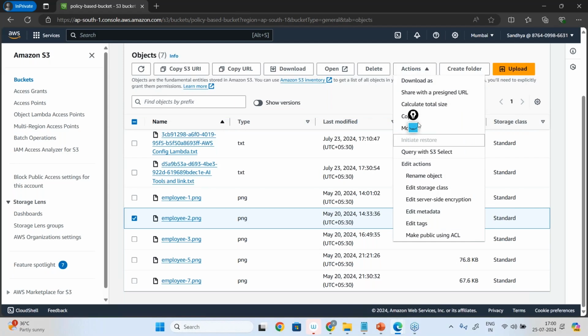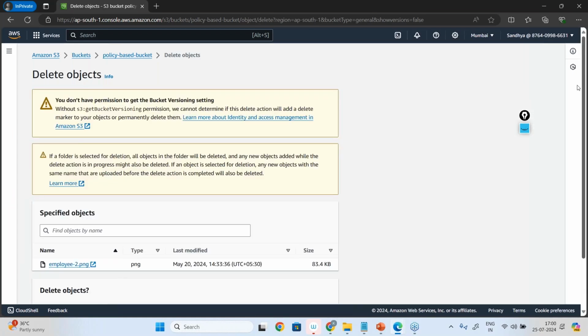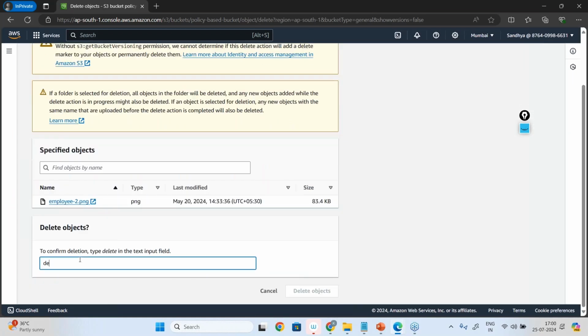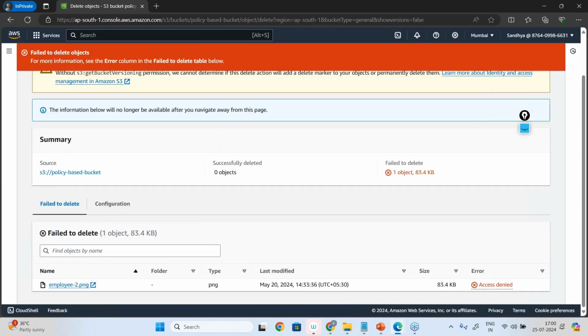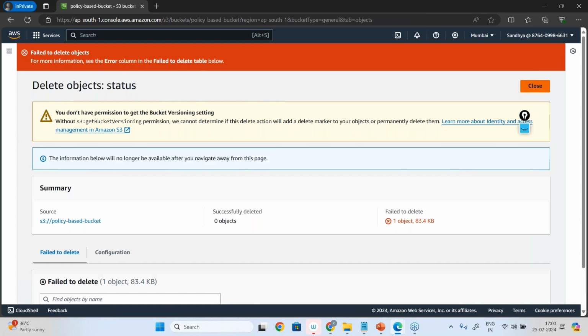So she simply selected the object, and she's trying to delete the object. Let's see whether she can delete the object or not. So she's trying to delete. Will she be able to do that? Oh no, it failed to delete the object. Forget about deleting, she won't be able to upload anything to this bucket.